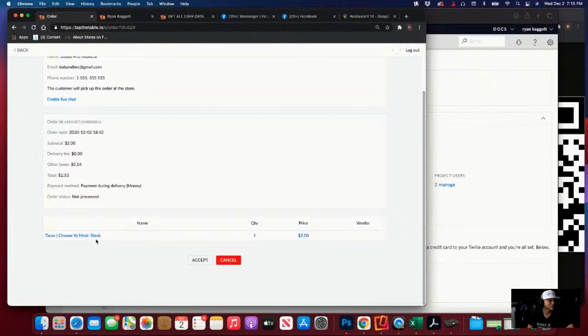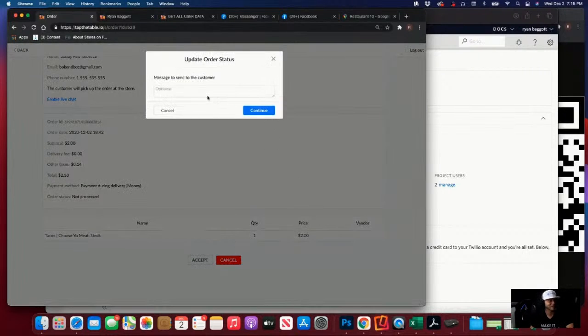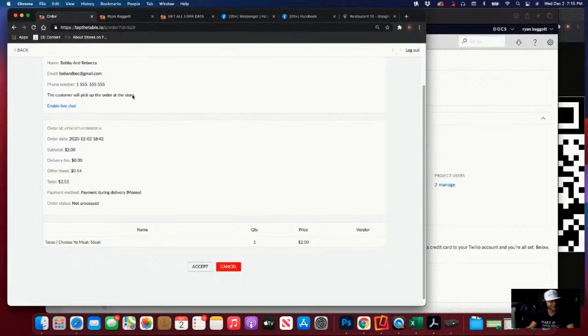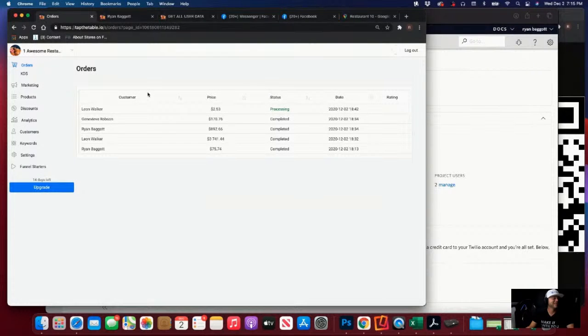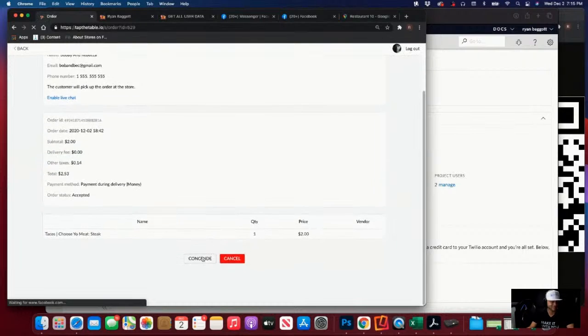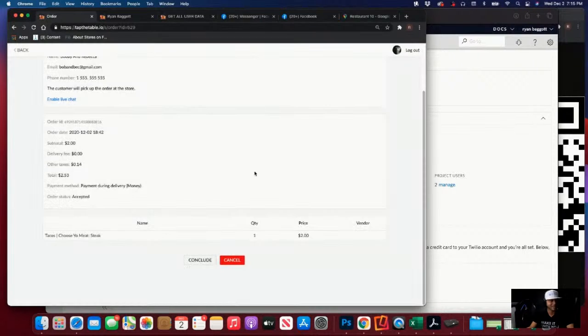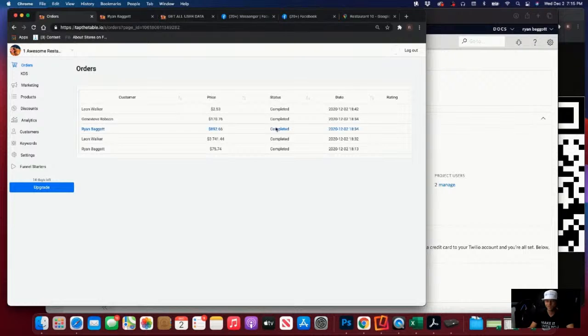He bought choose your meat steak. He bought 1 taco, just the meat taco. We'll say, enjoy, bro. Enjoy. It's funny. I think that's it. I don't know what else we need to do here. I think we're done. Oh, we're gonna actually process his and conclude his order so we can get that $2. You need the $2, man.